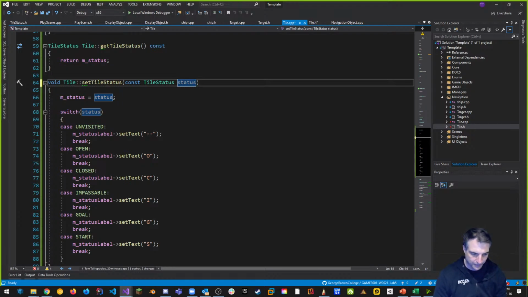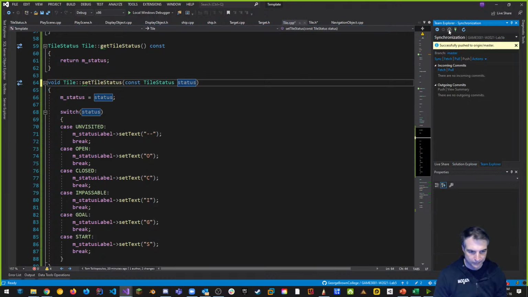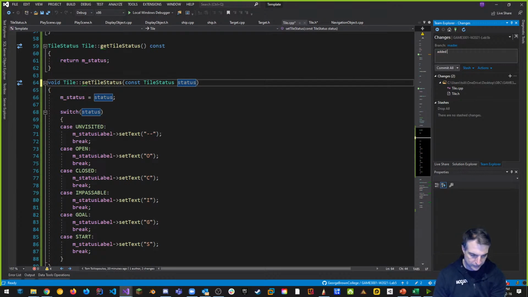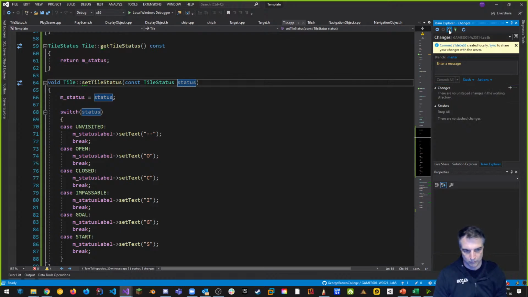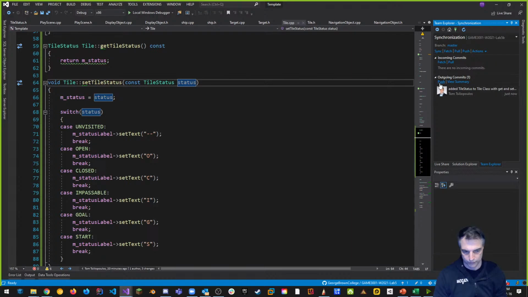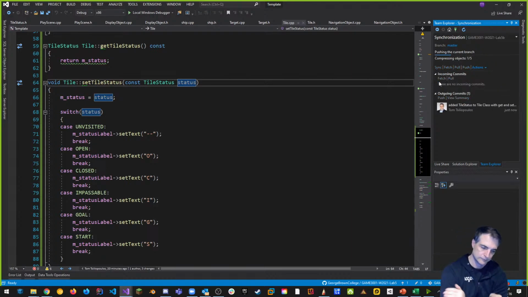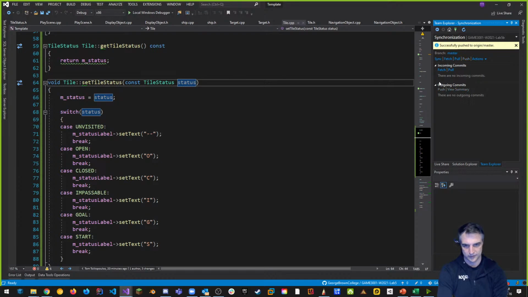I'm going to put this up on GitHub. So again, I'm going to say home changes. I'll say added tile status to tile class with get and set functions. Commit all, save, right? Home, sync, and push. So you have those two. Lots and lots of commits that I'm pushing up for you guys today. So that way you have a chance to look at this.